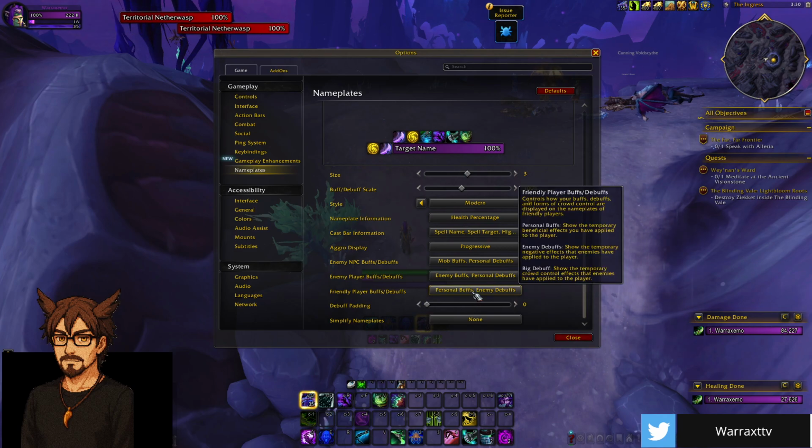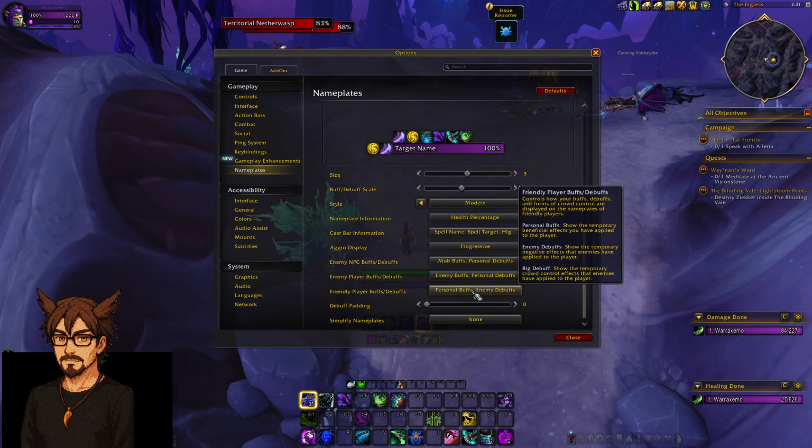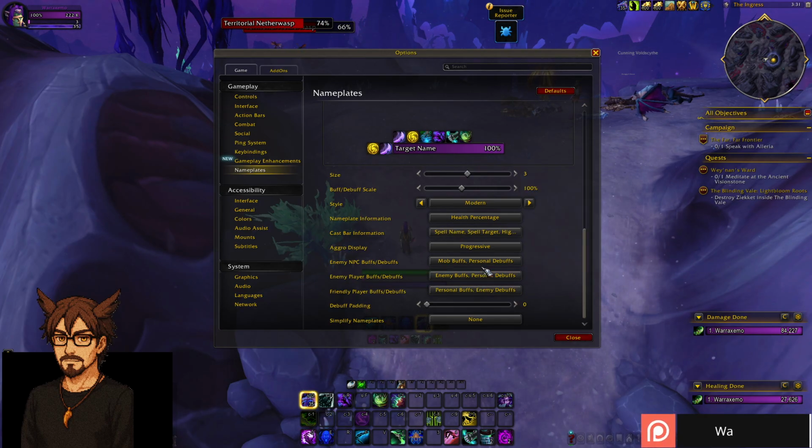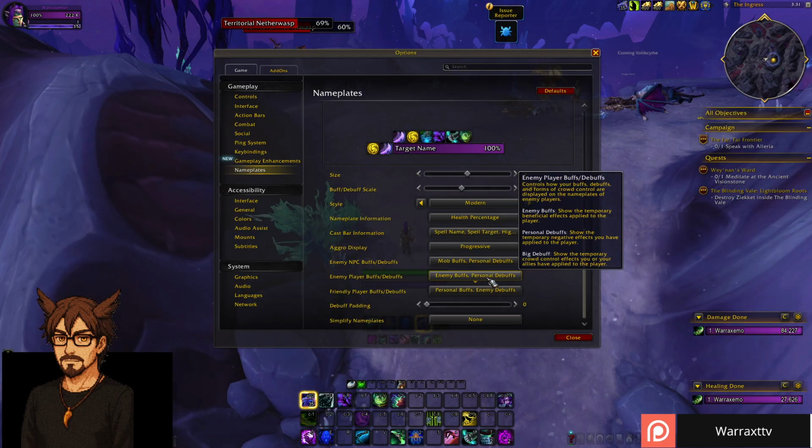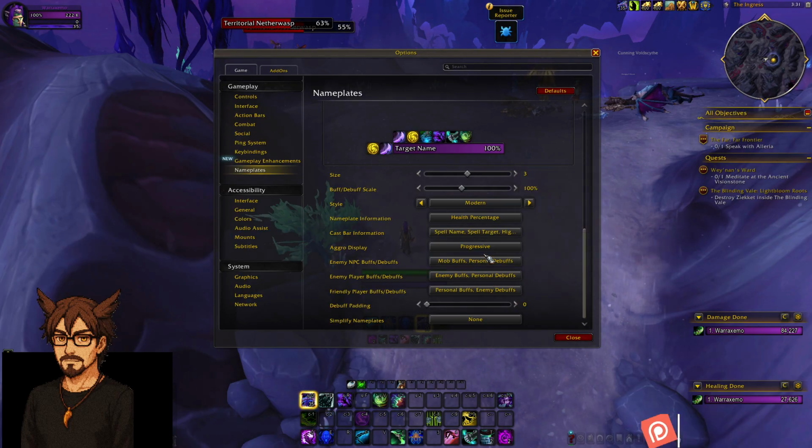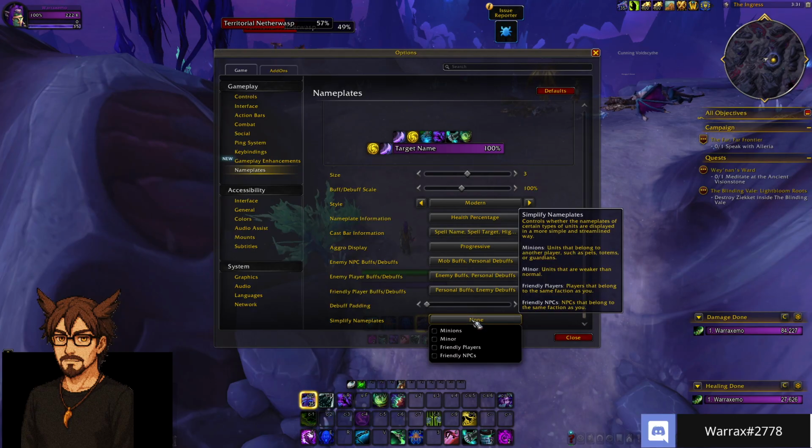You can show your personal buffs. So if you have a dot on them, plus their debuffs, or enemy debuffs, you see your dots, and then personal buffs. So if you have a Dispel that's really good, things of that nature. So there's a lot of customization that can be done with that.